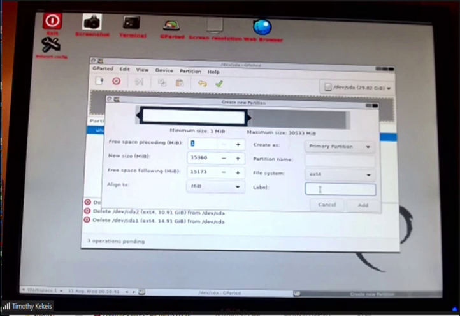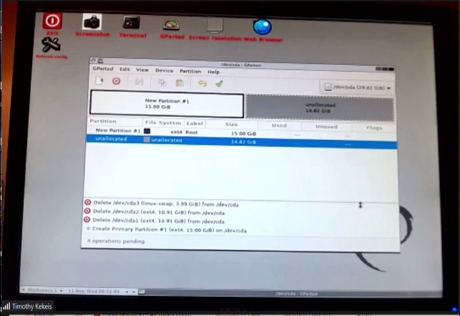Label. Now this helps me. I'm going to call this, again, I got to get the right keyboard, ROOT. I'm making that root. And I'm going to click the add button. So now I have a new partition. It's an ext4 partition format, and it's called root as a label.